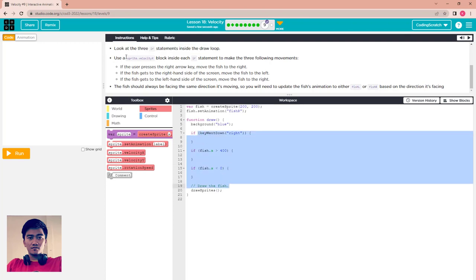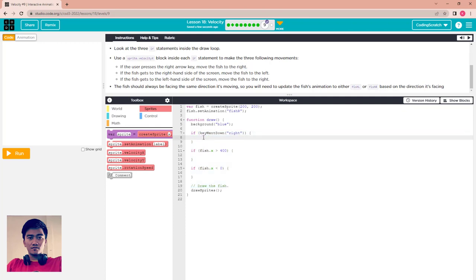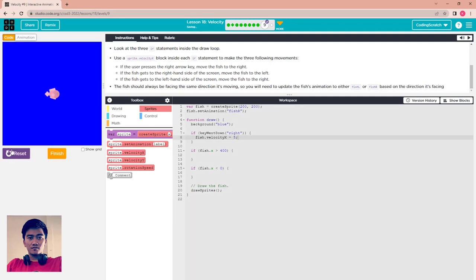You use the sprite velocity x block inside the if statement to make 3 following movements. For the first movement, if the user presses the right arrow key, move the fish to the right. So what you have to do is just fish dot velocity x equal to, now we use 5. Let's try and run. Now I press the right arrow key, it moves.